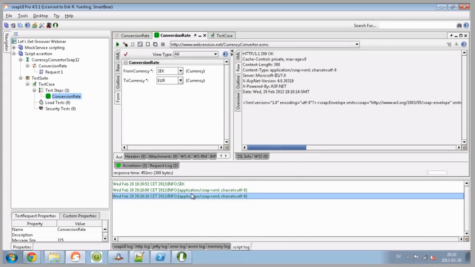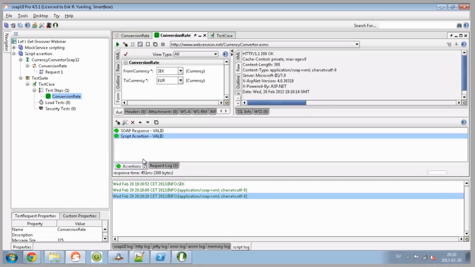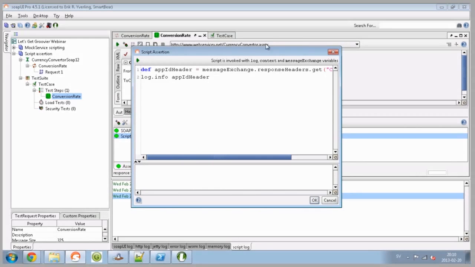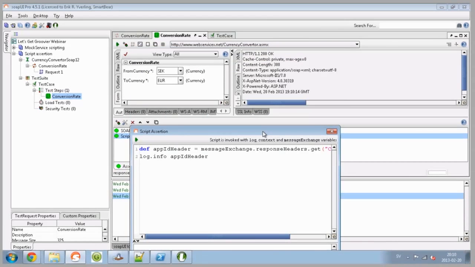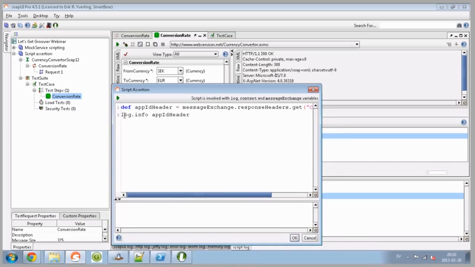And as we see here, we have the whole header. But we just want to assert a part of it. Exactly. We just care about this application part. We don't care about the charsets here. So one way to do this is just to use some simple contains.